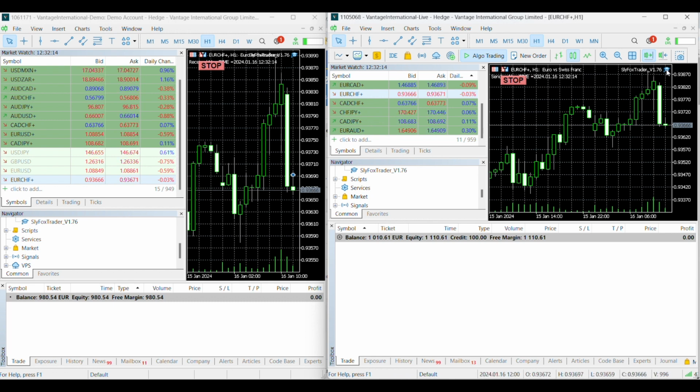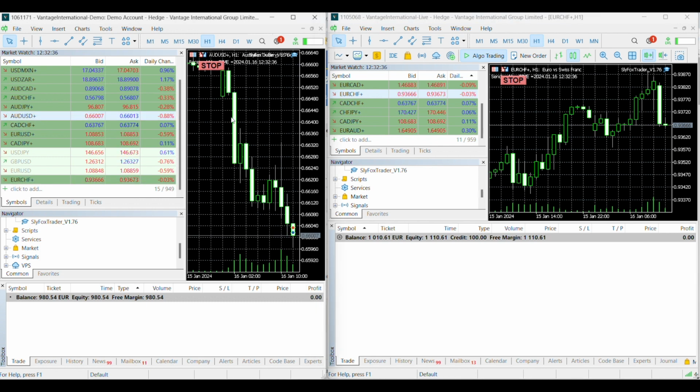Also, the blue logo here of the EA also means that everything is ready. It's working on both sides. So we are ready to trade. So let's start with anything, like, let's start with Australian dollars, US dollars.